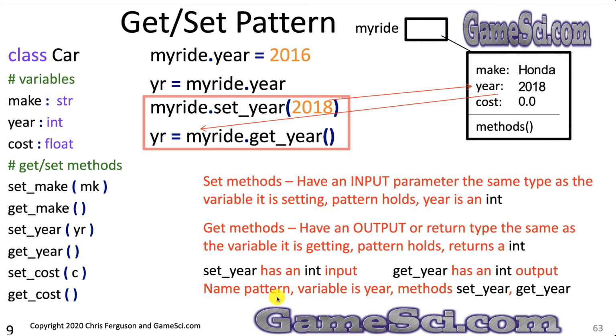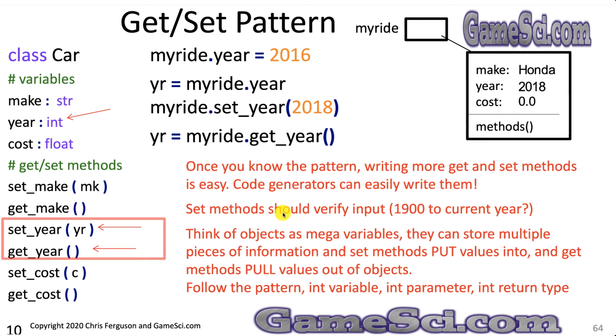We also have the name pattern. Variable is year. So the methods are called set year and get year. It's always important to name your variables and your methods to match what they do. Once you know the pattern, writing more get and set methods is easy. Code generators can easily write them.